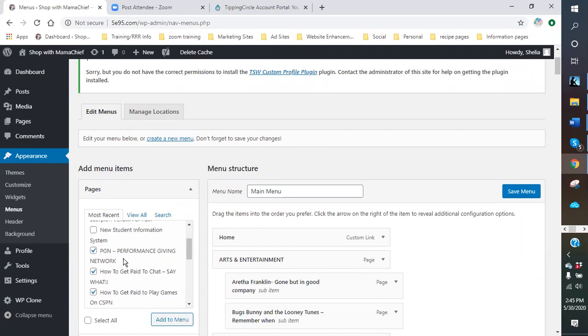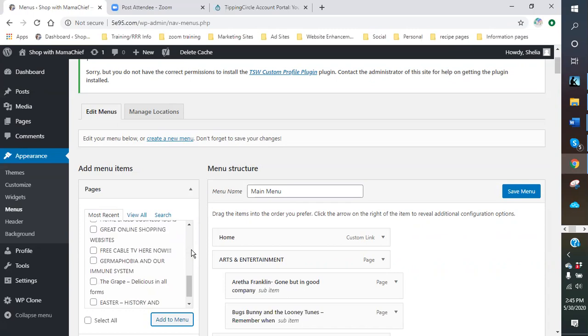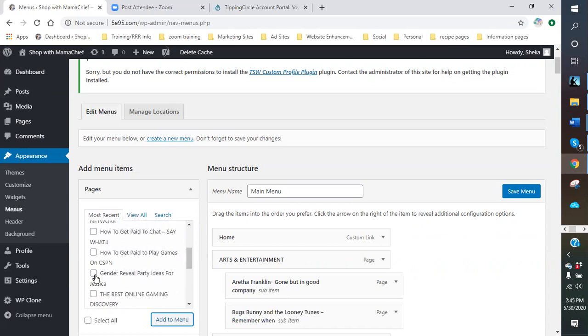That it? Okay, I'm going to add that to menu. You don't put Tipping Circle there too? Yeah, you can put Tipping Circle, but I don't think I have a page just for Tipping Circle. Oh. Yeah, I think I included mine in my daughter's right here. I can put this in, gender reveal, because that's got my Tipping Circle. I actually created a tipping bucket, so I can put that in there because it's still active.